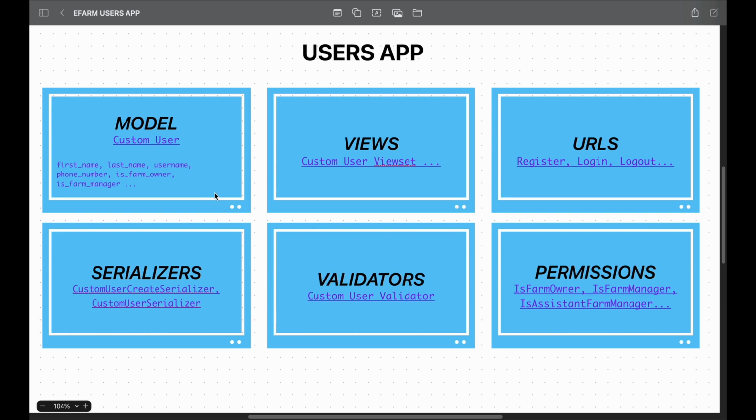We also have a unique phone number field that is validated using Django's phone number package. And the users app also introduces the concept of roles and permissions. We shall have 5 distinct roles, that is the farm owner, the farm manager, assistant farm manager, the team leader, as well as a farm worker. And each role has specific permissions within our farm management system.